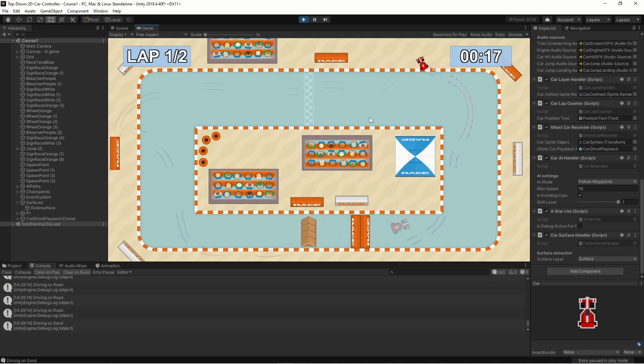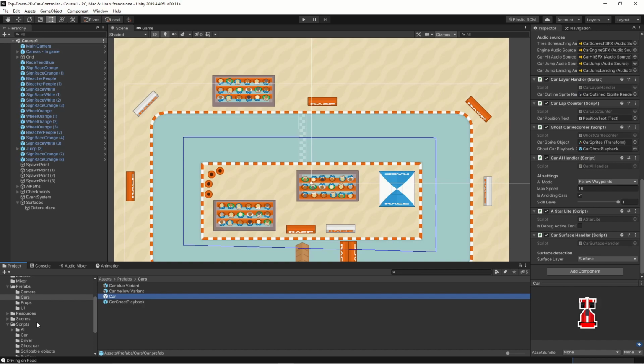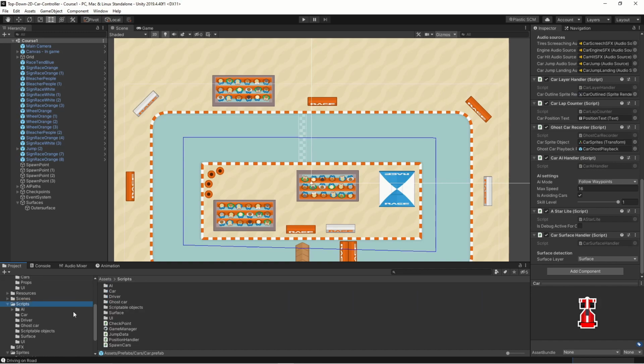But right now the game doesn't really care what surface you're driving on. Everything is the same. The handling is the same. The graphics, well, is the same. So we need to change this to make it a little bit more interesting. So the first part is that we are going to make sure that our car controller is actually picking this up, so we can, well, do different things with it.